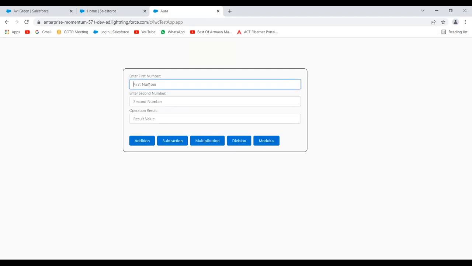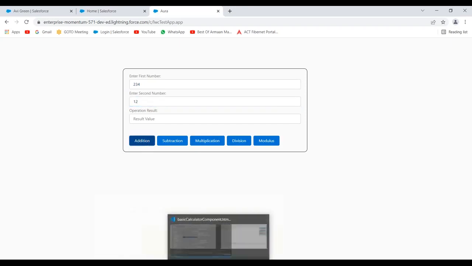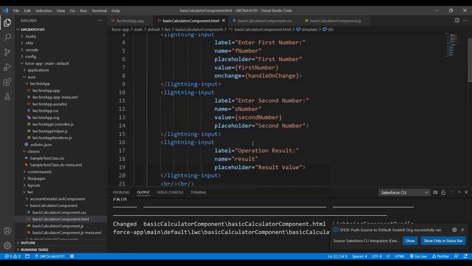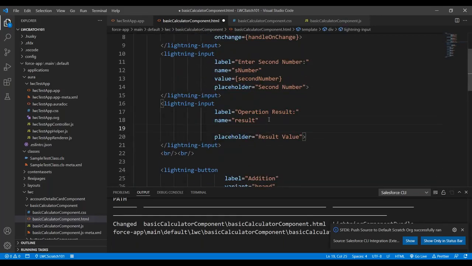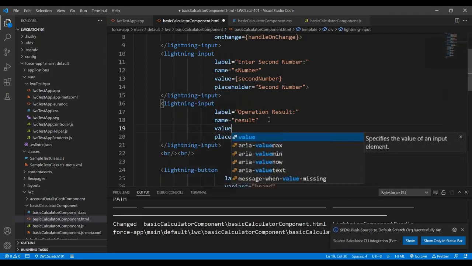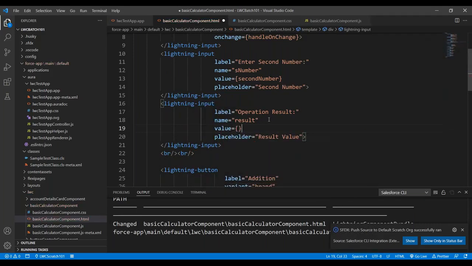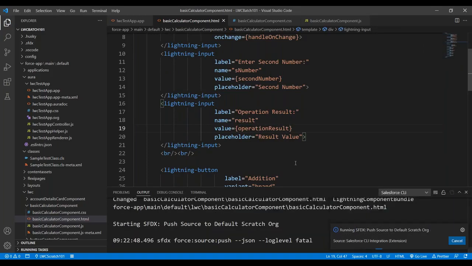Now here I'm giving some value, 2 and 12. If I'm giving this addition, this addition value I want to show on the result variable right here. Now let me represent that value here. I haven't placed that value. This value I would like to represent in the result here. So now here I would like to specify value equals to operation result. Let me push this code.